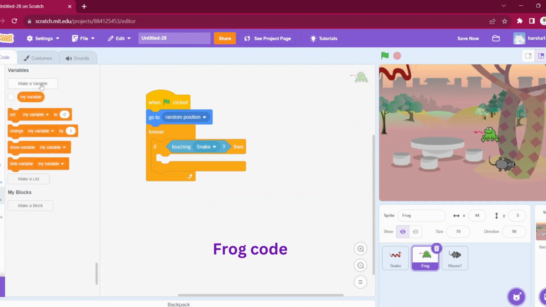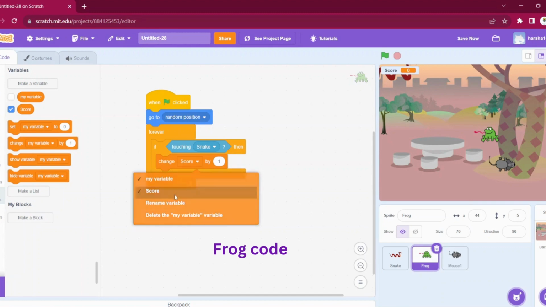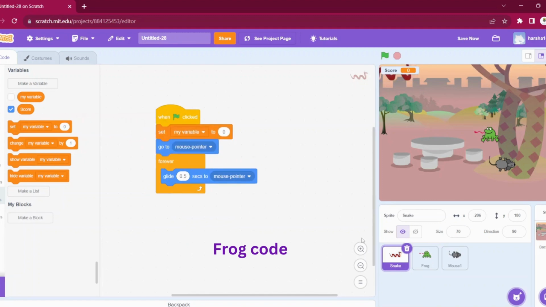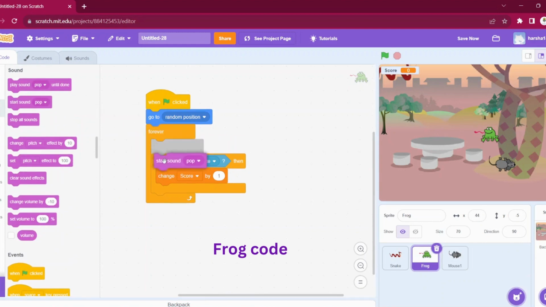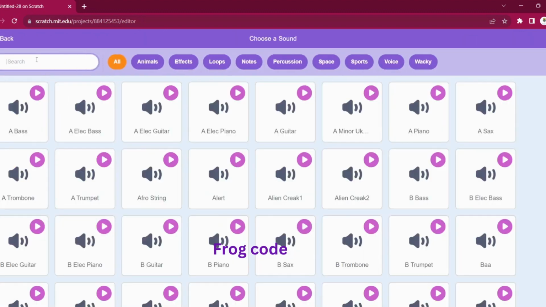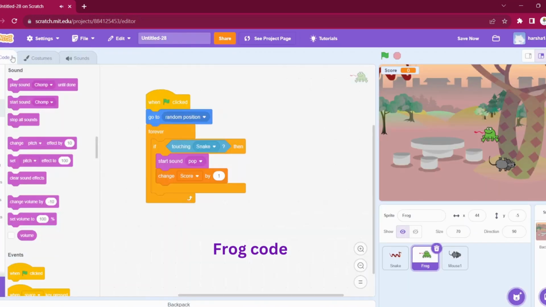let us add a variable. Okay, so variable score, and let us change that score by 1, and let us reset the score to 0 whenever started. We can also add some eating sound whenever it is eating. So for that we will add a chomp sound. Chomps.